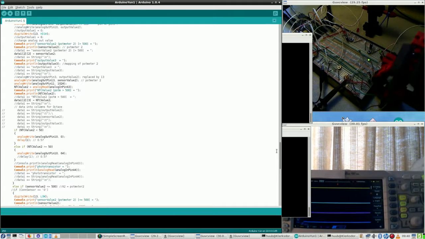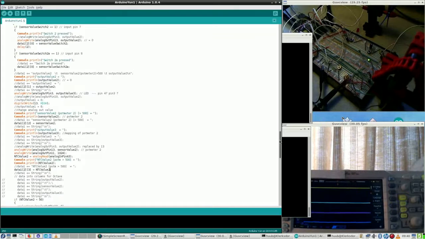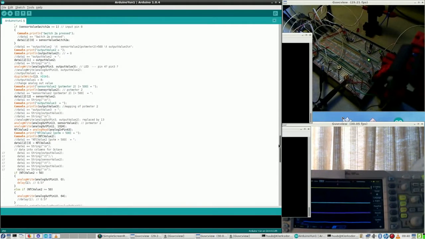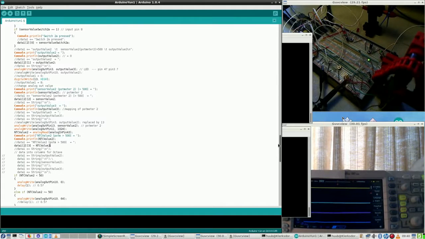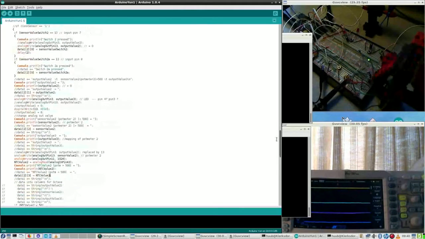Right, so with this part I have used all 4 rows, all 3 rows and all 4 columns. This is switch 2A and switch 2B, which are these two, or 2 and 2A actually. And I have given them the same data field, because you can press either one or the other.